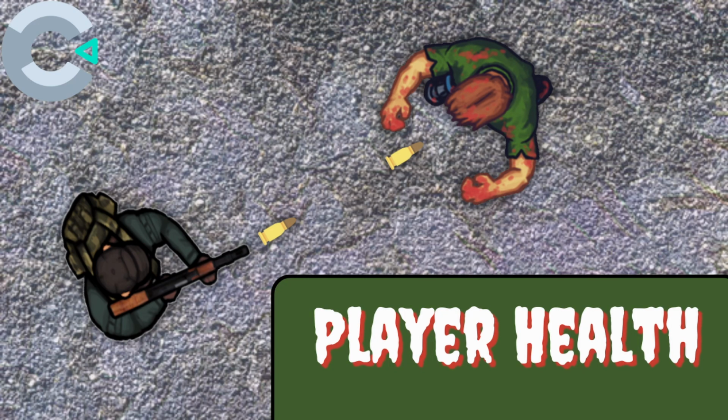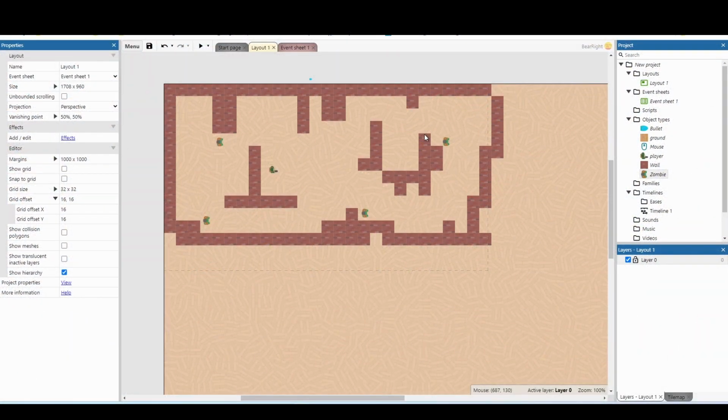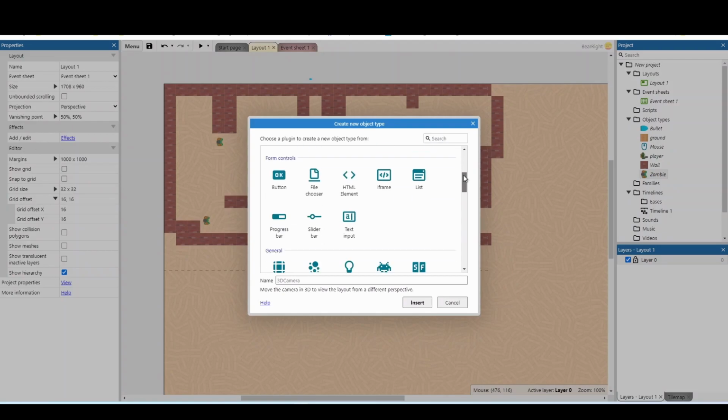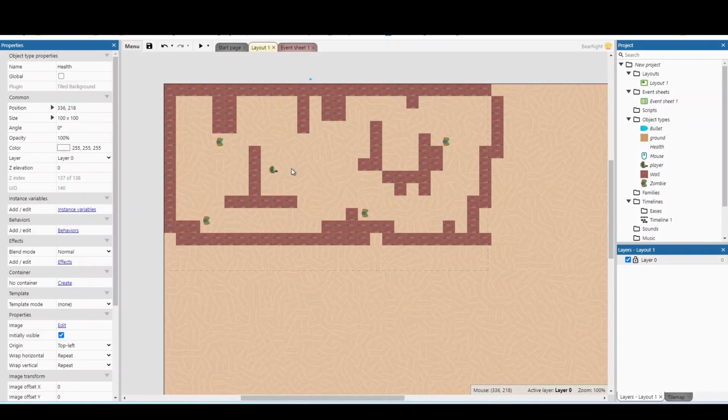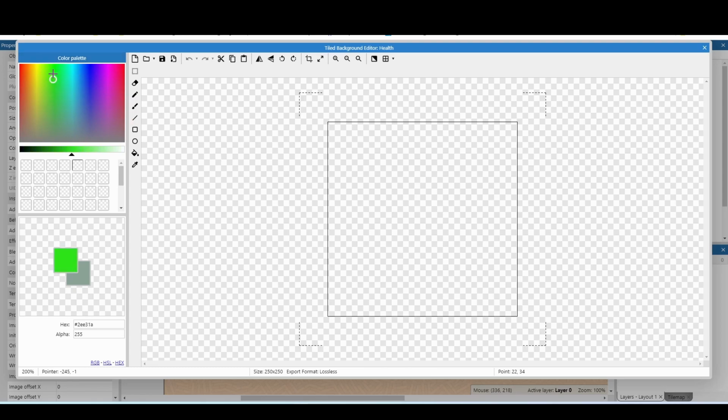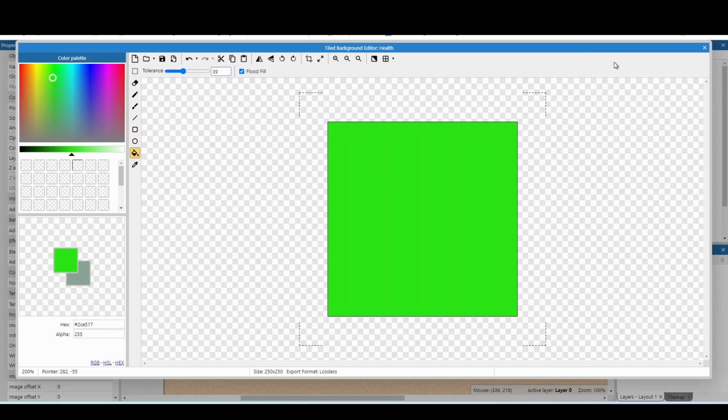Now we need a way for the zombies to actually attack us. And I'm going to put into place a really simple health bar. So what I'm going to do is insert a new object. I'm going to scroll down to tiled background. And then we're going to write health. I'm going to click and I'm going to fill this in a green color and just hit fill.